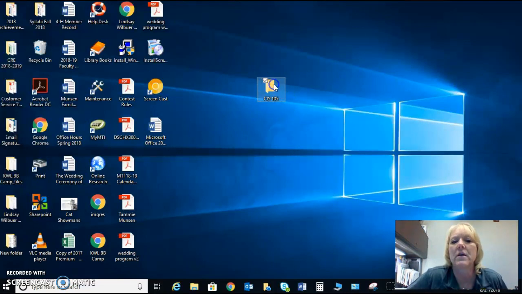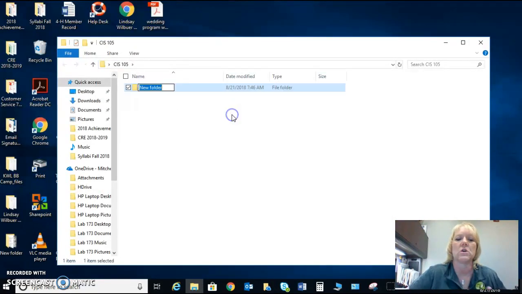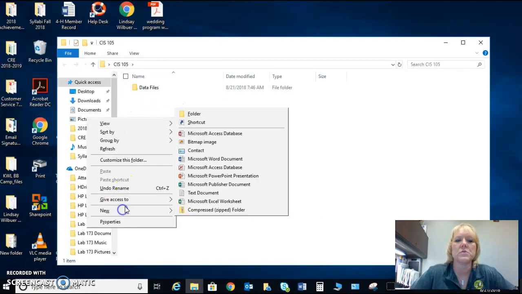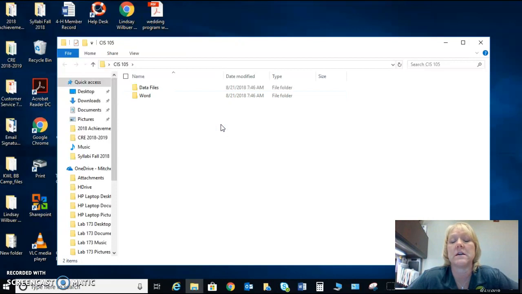Then I can double-click on that folder, and I can right-click, and then I can create a new folder for whatever I need. So if I need data files, I've created it. If I right-click and do New, and I need one for Word, I can call it Word. So you get the idea.